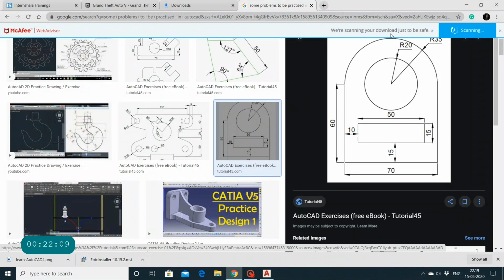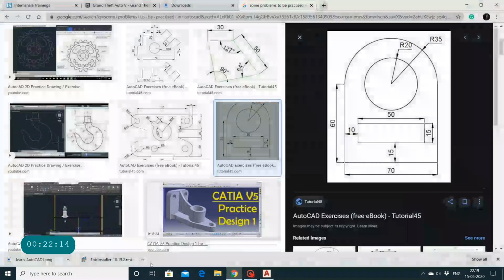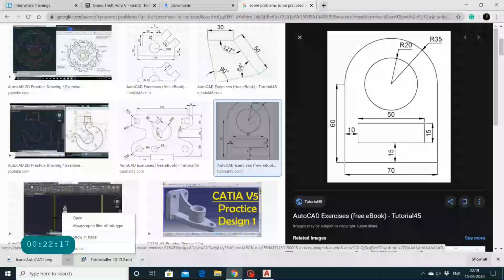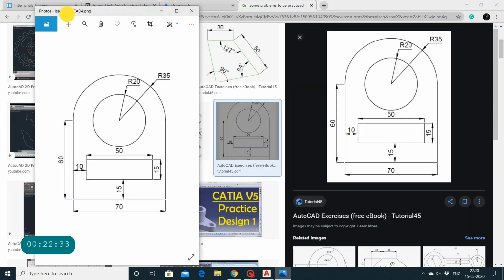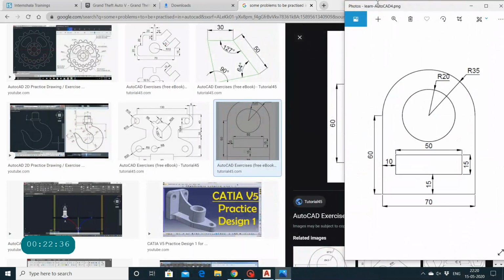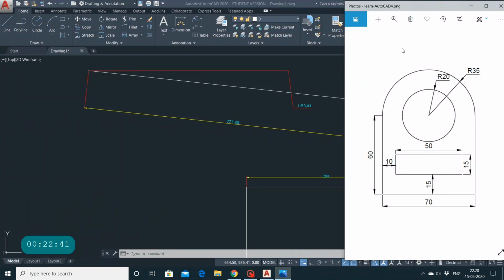It is downloaded, so let us go to here and select open. So this is open now. I just open the AutoCAD and this one. So this is the thing we have to draw.